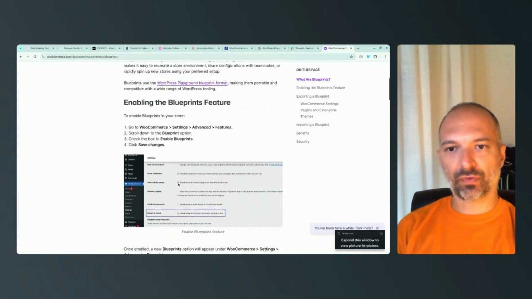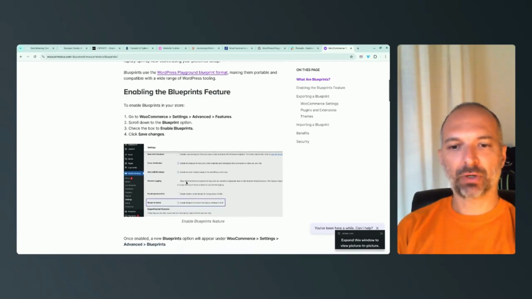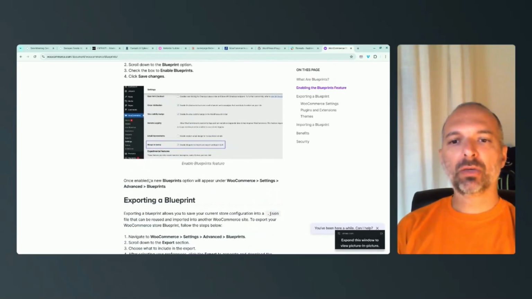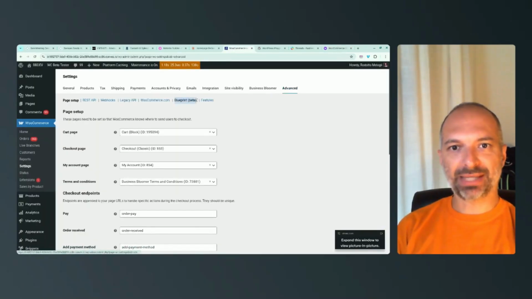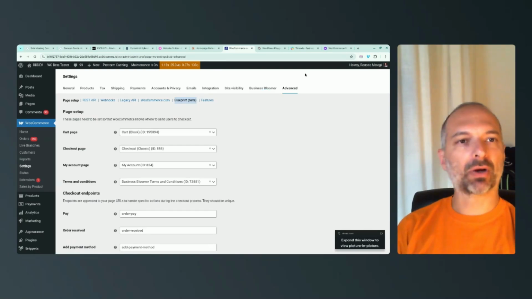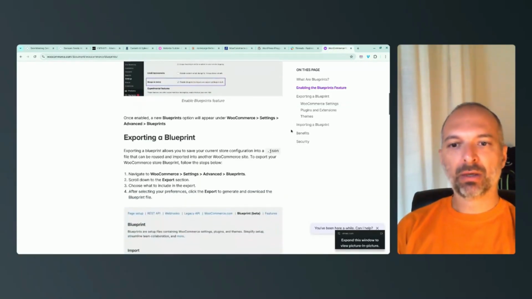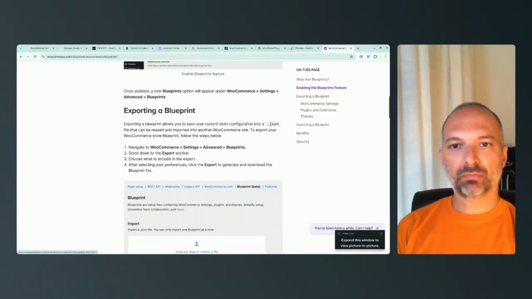You just go onto WooCommerce settings, Advanced, and under Features, so that would be the feature flags, you can scroll down to the Blueprint (beta) option and tick the checkbox. At that stage, you will get a new Blueprint (beta) option under Advanced. Here it is. Once this checkbox is enabled, how do you export a blueprint?